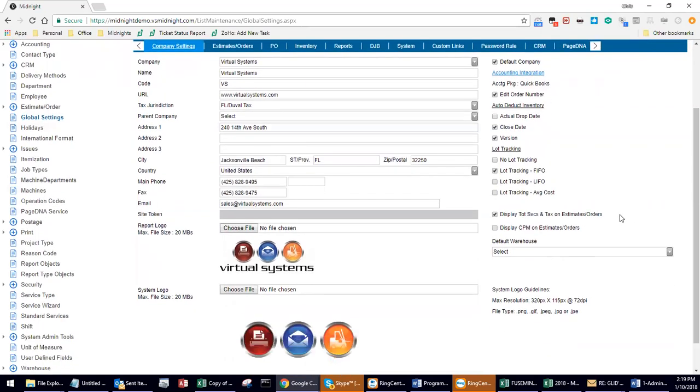You can have your estimates and orders screen modified in such a way so that your total services and tax are displayed as well as your cost per thousand or your CPM. This does not have any effect on what your estimates and orders reports will follow. This only looks towards the main screen itself.